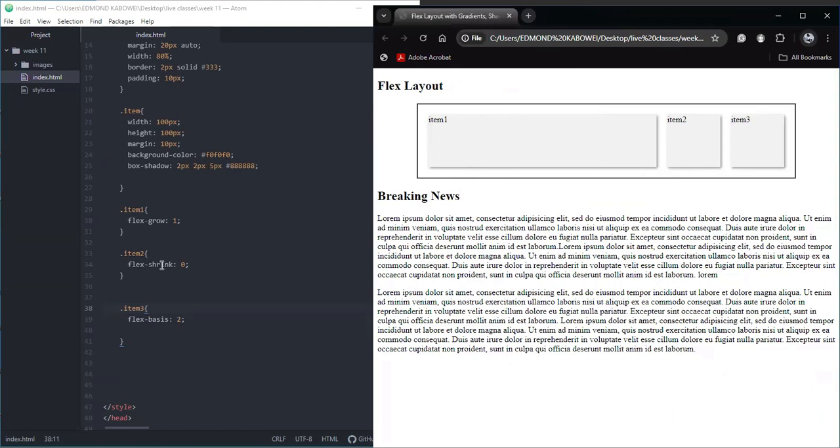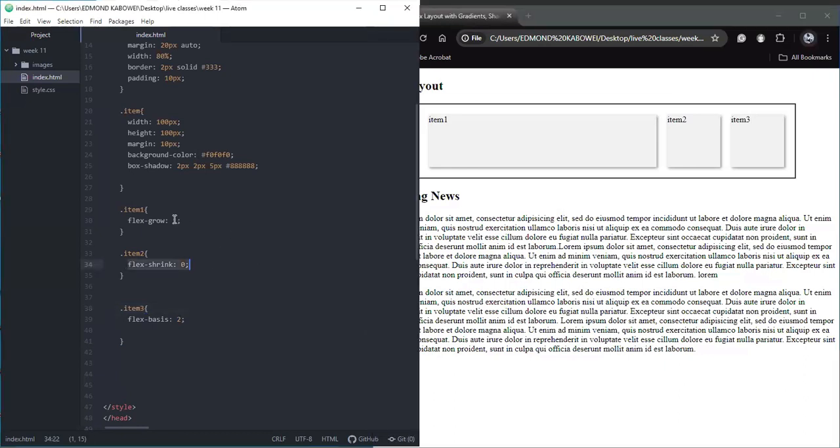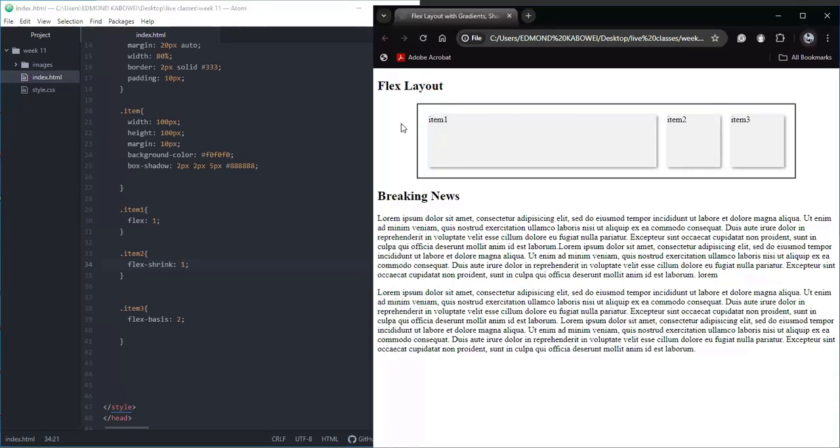So now we want to apply these properties as a shorthand to each of the items. So I'm going to take out this. And here, in the shorthand, the first value is for the flex grow, the second value is for flex shrink, and the last would be for the flex basis. So I want to see how this affects the page before we use the shorthand.